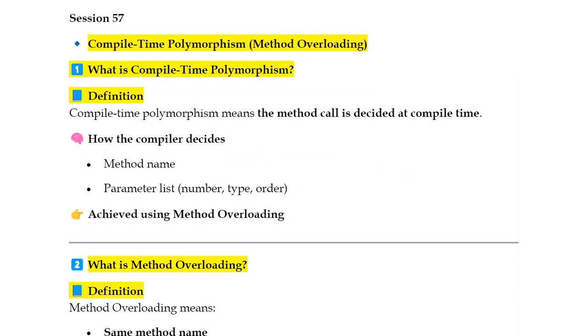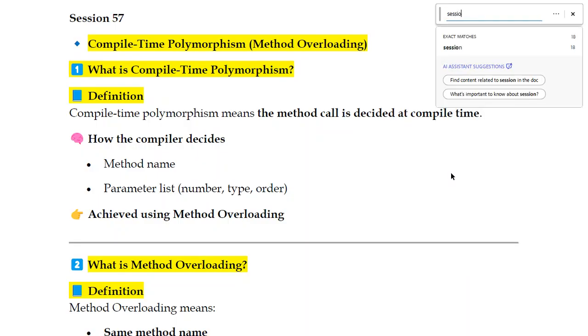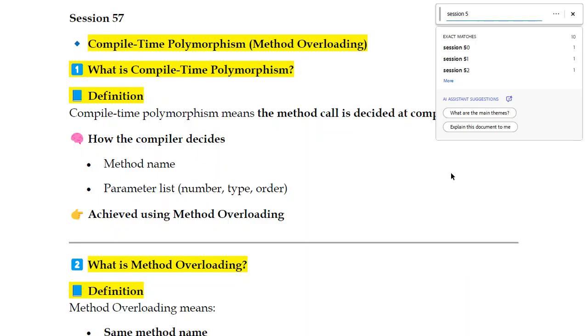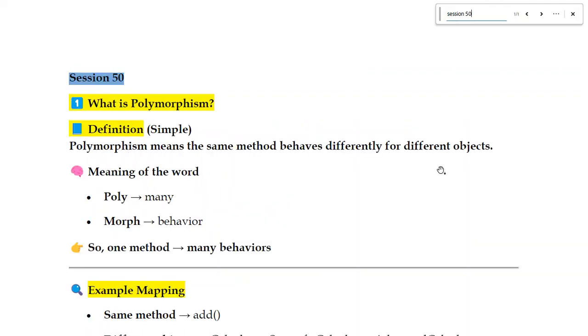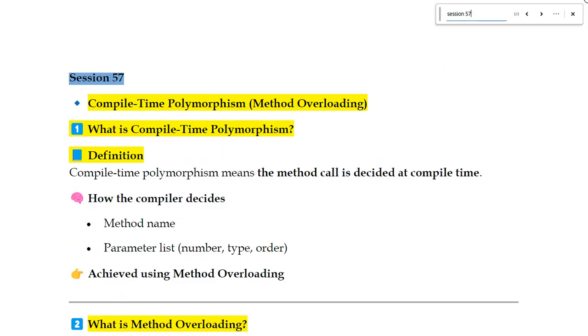First we should know what is meant by compile time polymorphism. We already know what polymorphism means: using the same method name, it behaves differently for different objects. We'll show the definition once again for your reference, session number 50. See here, this same method behaves differently for different objects. We already discussed it with real-time examples from session number 50 to 56. Kindly watch it. Afterwards, you can watch session number 57.